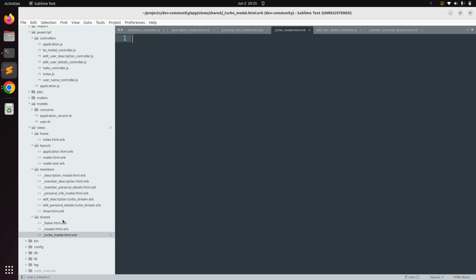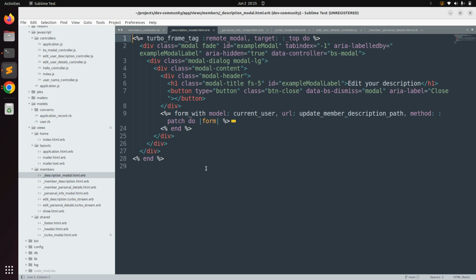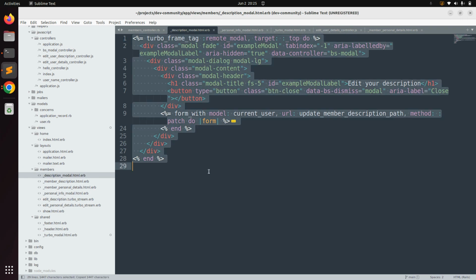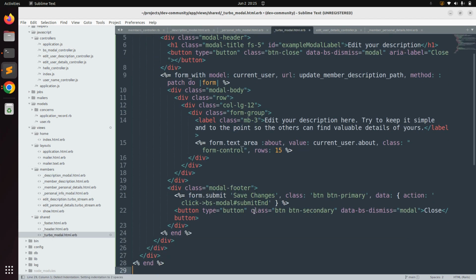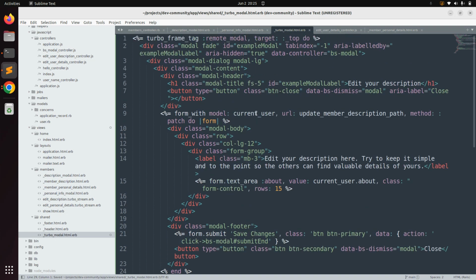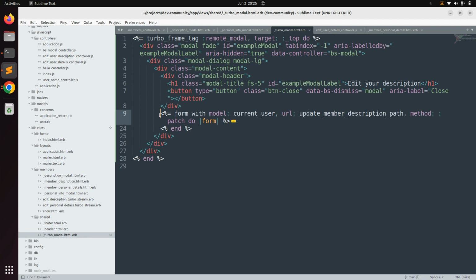Now what we can do here is first open the description modal template partial, for example, and copy everything from here. Once copied, open the turbo modal again and paste here. Now we will use this portion except the form. So minimize the form, and here you can see that we will use this common HTML snippet to render every form into this template.